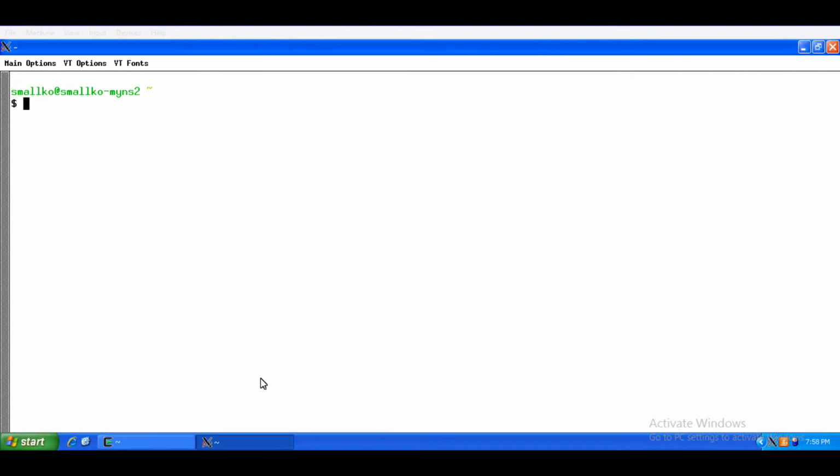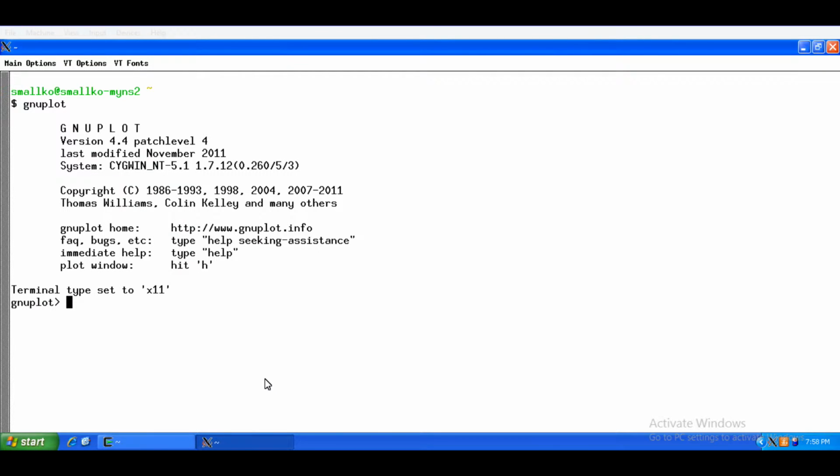Hello Internet, welcome to GNUPLOT tutorial number 2. In this particular tutorial, I want to talk about tips and tricks and small little nuances of GNUPLOT that can help you make your graph plotting more realistic and more attractive. Now, I'm again using a Cygwin terminal. However, you can install GNUPLOT on a Linux-based machine and get to the command line for GNUPLOT.